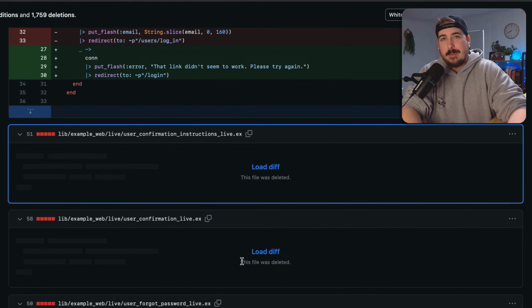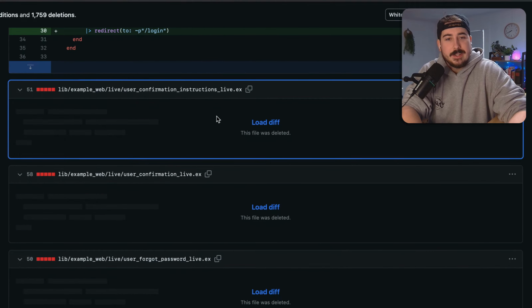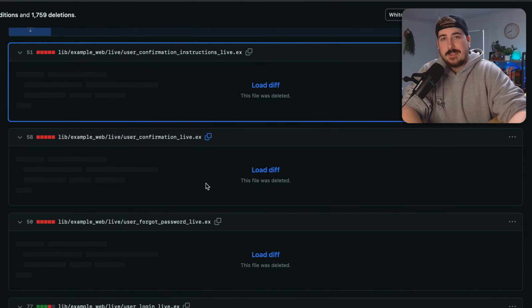So the first thing I want to point out is some of the files that can be deleted once we're done with this implementation. You don't need to delete them first, but just to point out, when we're done, we're not going to have this user confirmation instructions file. We're not going to have user confirmation live, forgot password live. All of these live views that the phx.gen.auth generator gives you, we can get rid of.